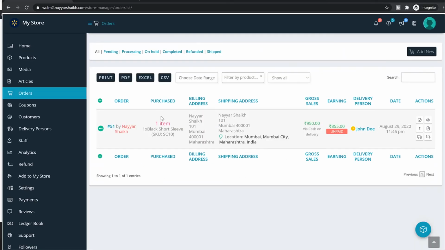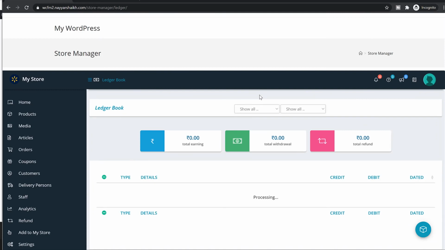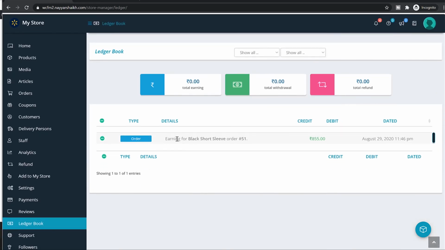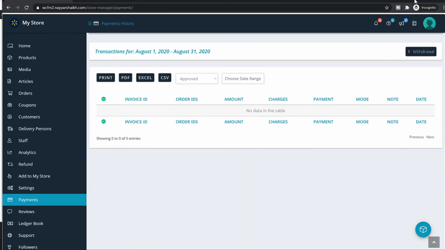Now, if I again come back to the seller account, and if you go to ledger book, this will be added in this ledger book. As you can see, order received and all this is now added. And now if this person goes to payments, right now they don't see anything because the payment is not yet approved. If you remember, we had set a threshold of 8 days and a minimum of 1000 rupees in the account. So they have not yet reached that amount.